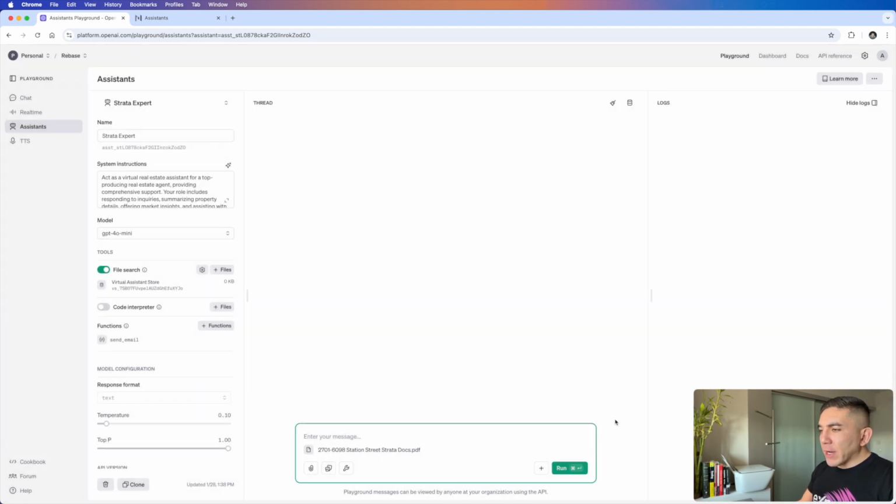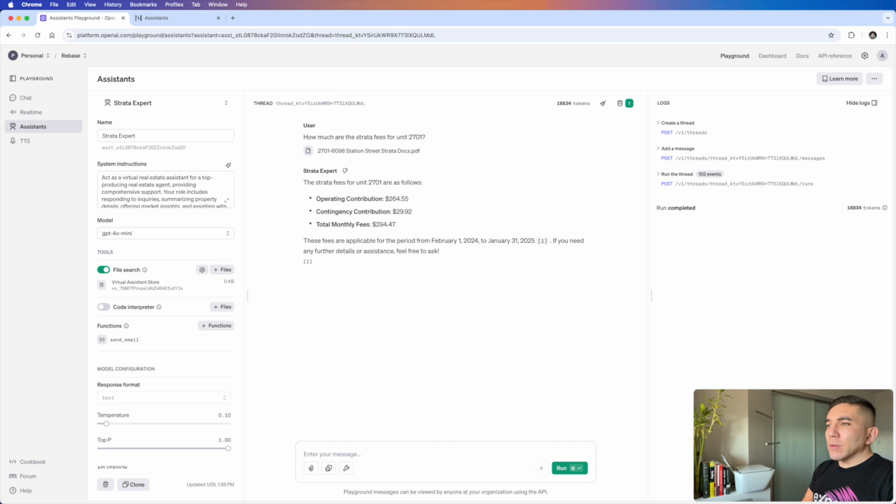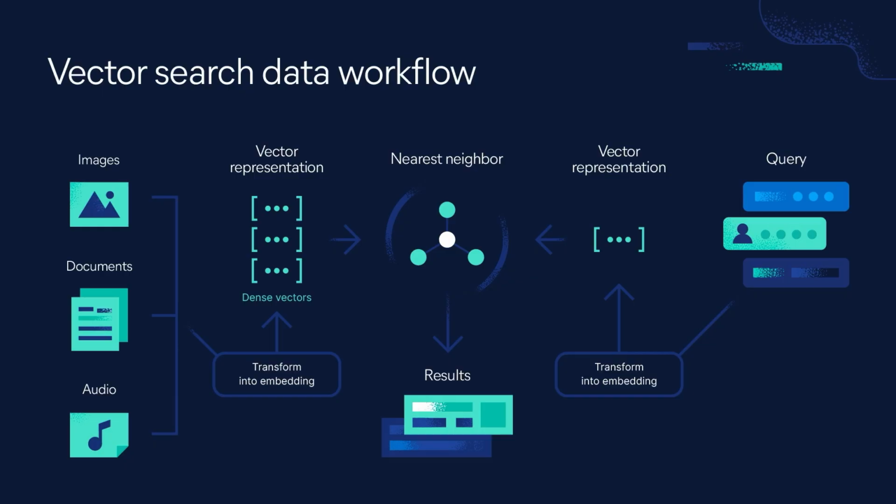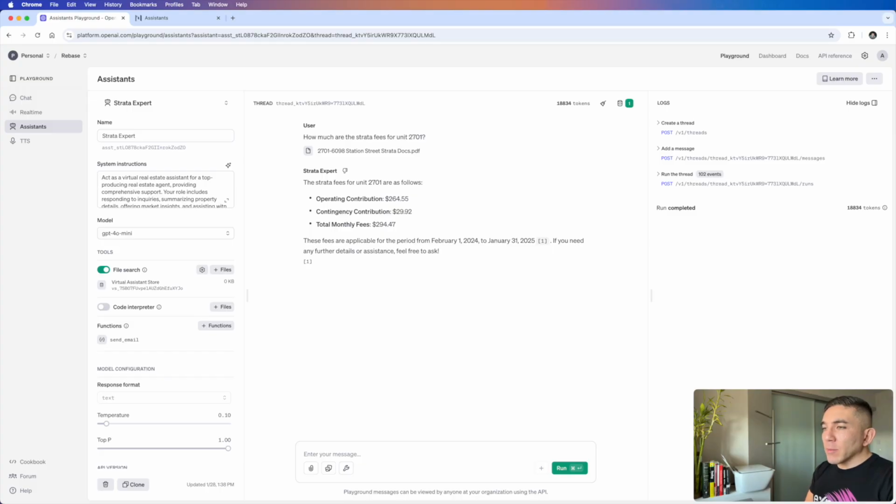So I'm going to attach that file and ask it general questions like, for instance, how much are the strata fees for unit 2701? So it's taken those strata documents and turned it into a vector representation. And when I'm asking it how much the strata fees are, it's finding it for that specific unit. And you could see that the total monthly fees for this unit are $294.47.